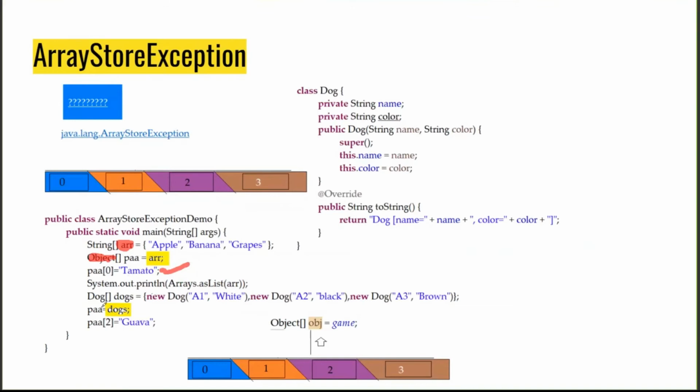But here, you know what we are doing? Here I am creating dogs. Many dogs, right? And this dog reference can go to the pa object type. Basically what I'm trying to tell you is, once you make this, pa is pointing to an array of string type. But pa is object type at compile time. You can say pa of 0 equals 20. You can do it.